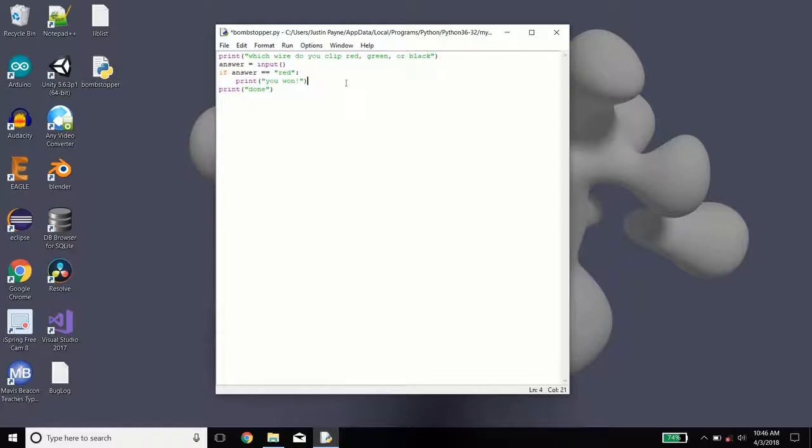So now what we can do is, because we want to print they lost if they lost too, we can say else, print you lost. Okay, there we go. So this is going to say if this is true, then do this. And if it's not true, then we're going to skip over this. We're not going to do that, but we are going to do this. So if it's true, it'll do this, and if it's false, it'll do this. And then whether it's true or false, it's still going to print done at the very end.